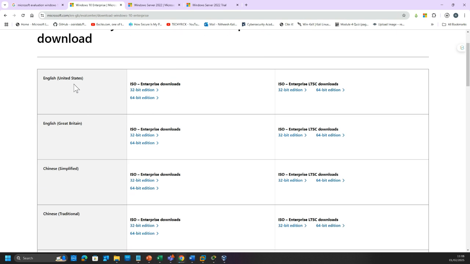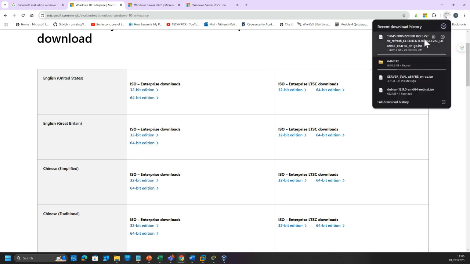So here it says you have a US version of it, English GB version of it. So let me go for GB version, and let me download the enterprise version of ISO 64-bit, which is suitable for my laptop here. Let's see. Yeah, so the download has started now. So let's wait for the downloads to complete, and then we can do that.